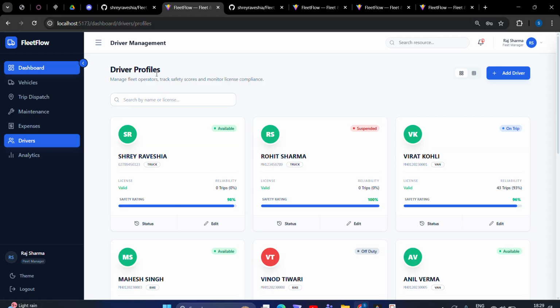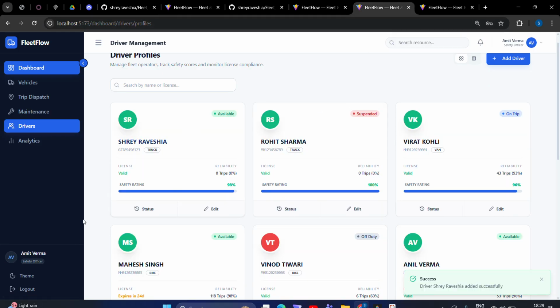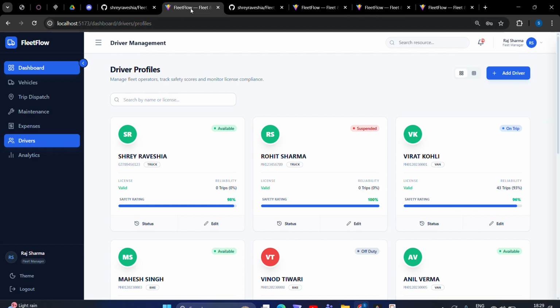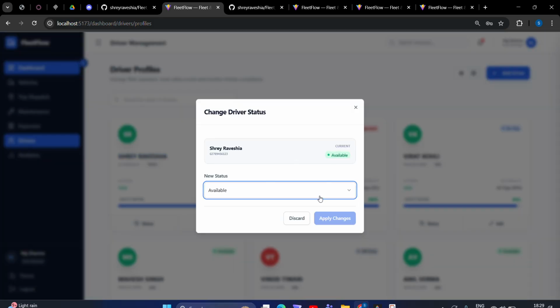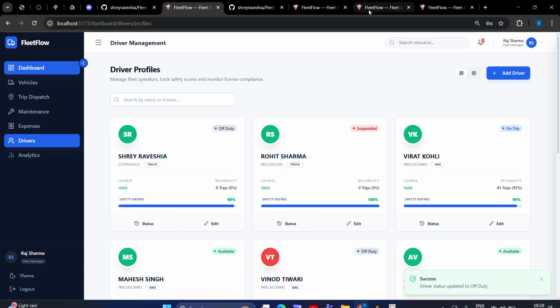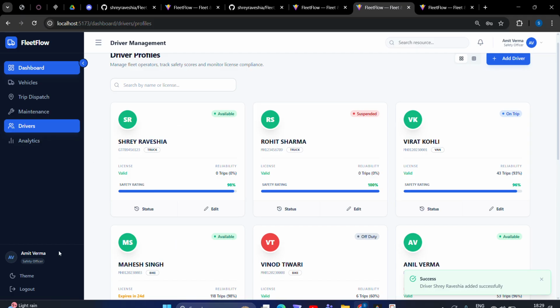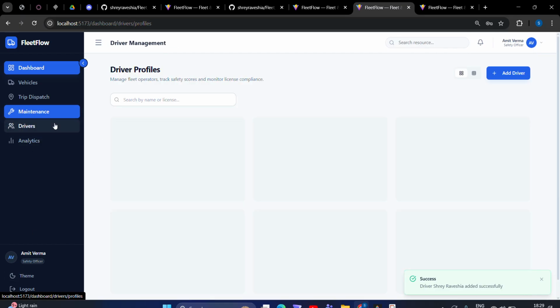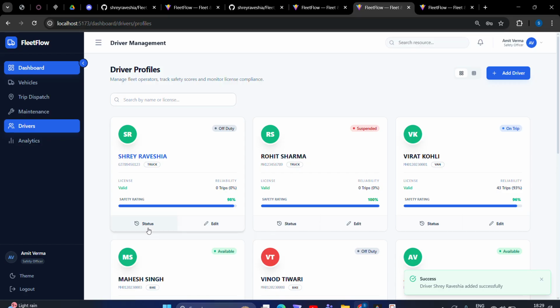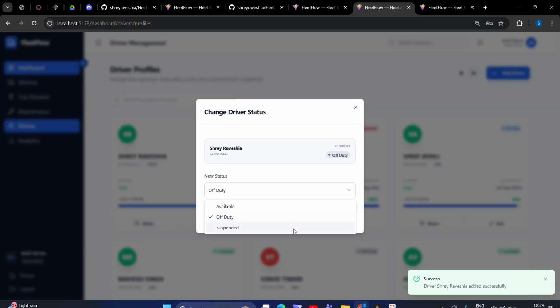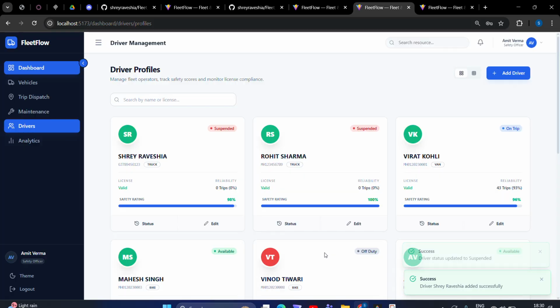See, while I had added the driver from the safety officer, now I can see it from the fleet manager, a different dashboard. So the fleet manager can also change the status from available. I can keep it off duty. We can apply changes, and I can see it from here as safety officer. Once I reload it, see it has now been set to off duty. We can also change it to suspended. Apply changes, suspended, and the suspended one we can see here.